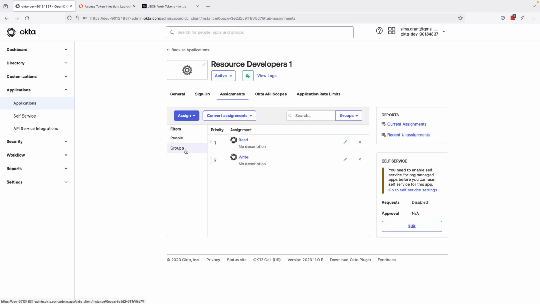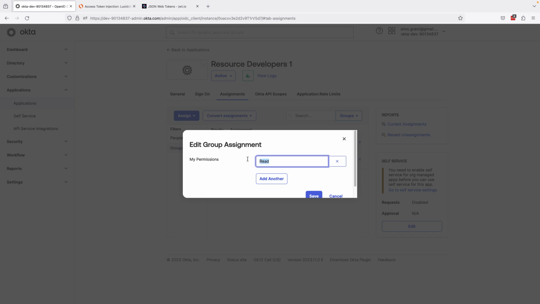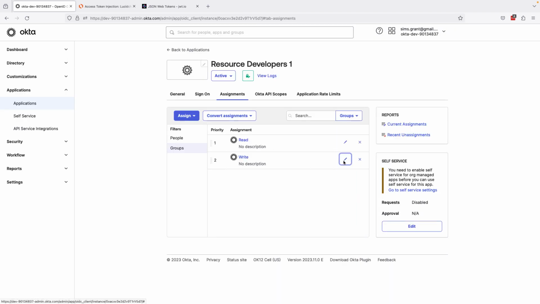However, to set this up, you would go to the groups assignment, you would assign the groups you want, and then you have to specify the value that you want for this group to be added to the claim. So here we've specified read for the read group, and for write, we've specified the write group.